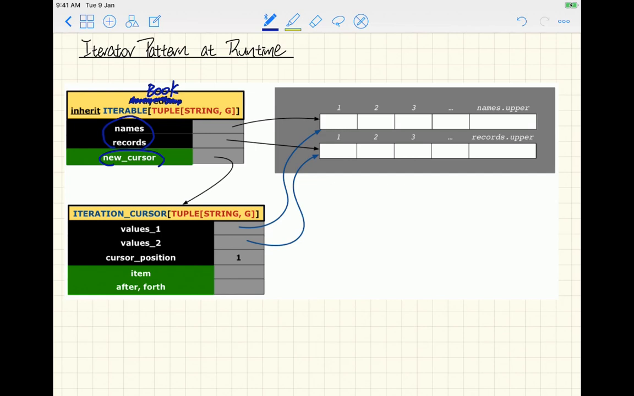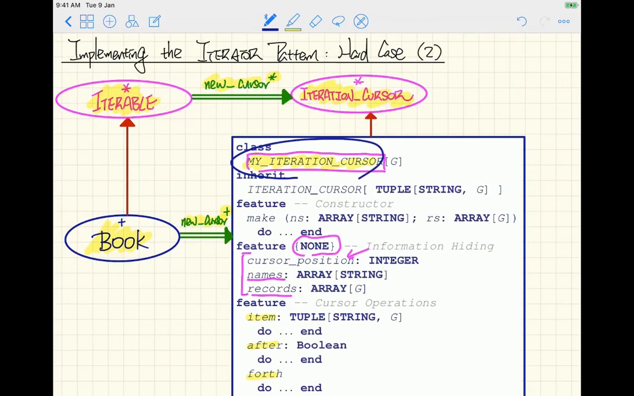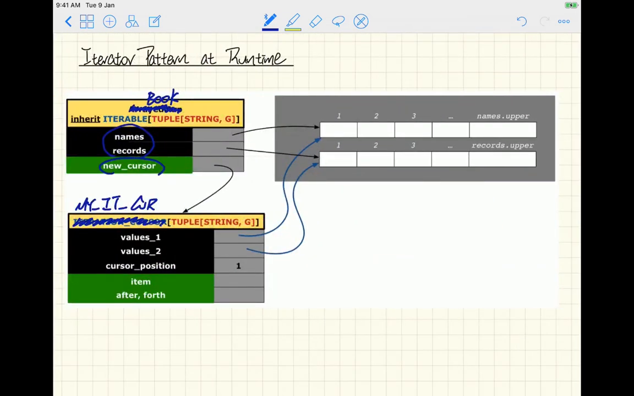Similarly, for the iteration cursor over here, I should change the name. Let me also change it over here. That should be my iteration cursor, which is exactly what I'm trying to implement over here, okay? So now let's try to understand the design overall at the runtime, okay?